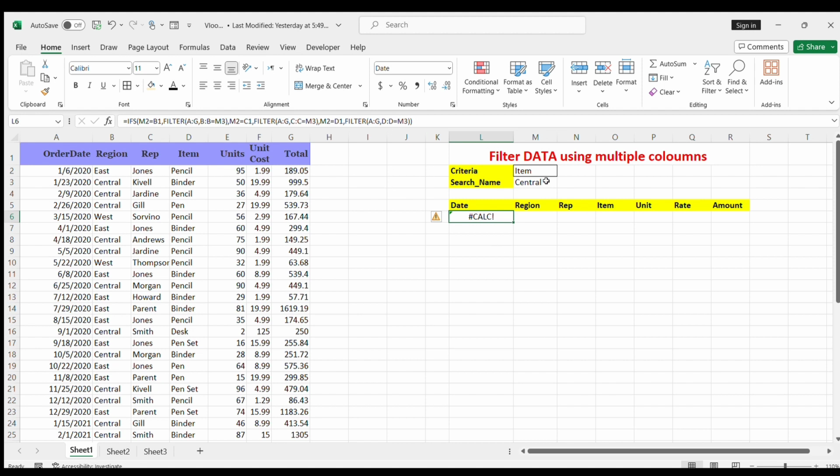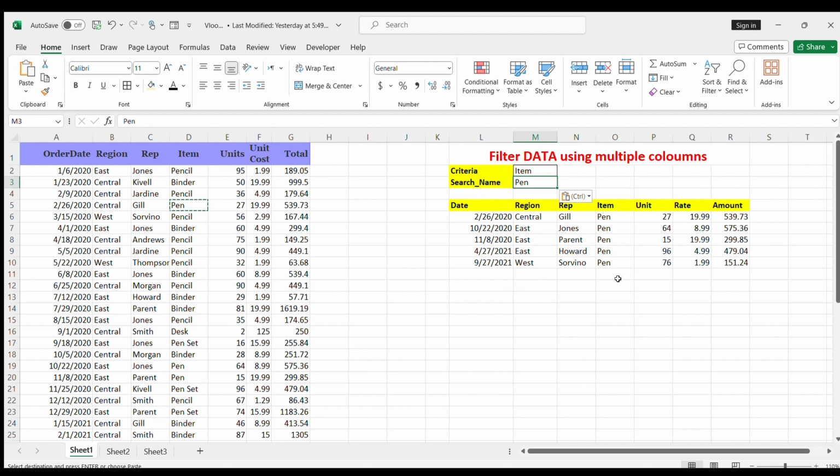Why is this error shown? Actually, these two cells are not matched: the criteria and the search name. The search name should be from the criteria column. The criterion is item, so you can select the values from this cell now. You cannot select the values from the representative or region cell. So from this item, I'm going to select the pen. You can see the pen values are pasted over here. All these values are extracted.